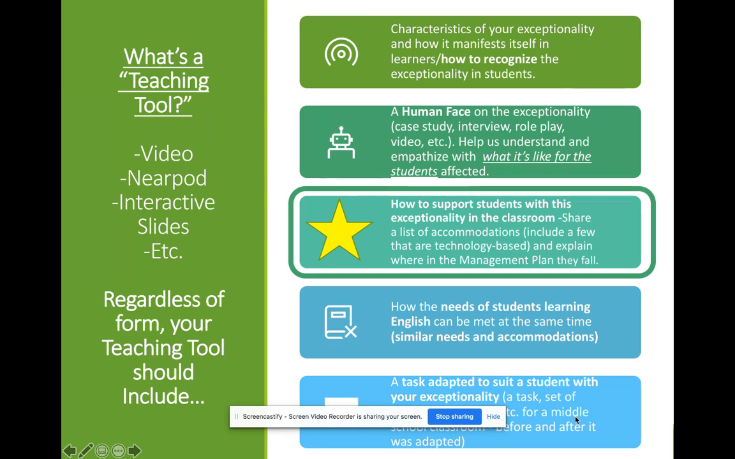And then finally, you're going to give us an example of a task or a set of directions, or you'll see this in the slide. I'm sorry, this is covered up. Something that you would see in a middle school classroom, like a before and after. So it could be a set of directions. It could be a task, a word problem. I'll give you an example of that next week when I share about English language learners. And again, this is where your energy is.